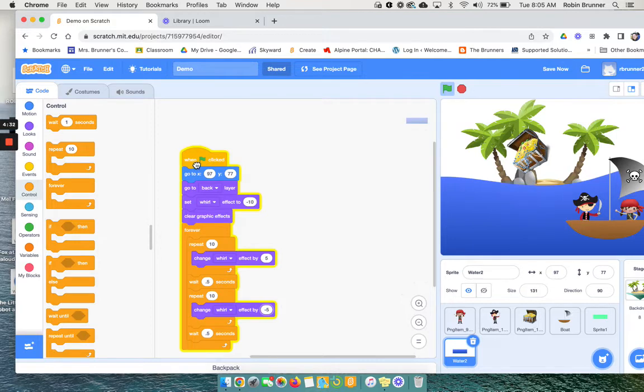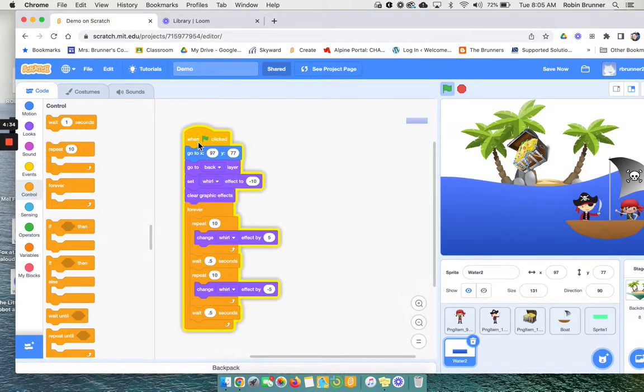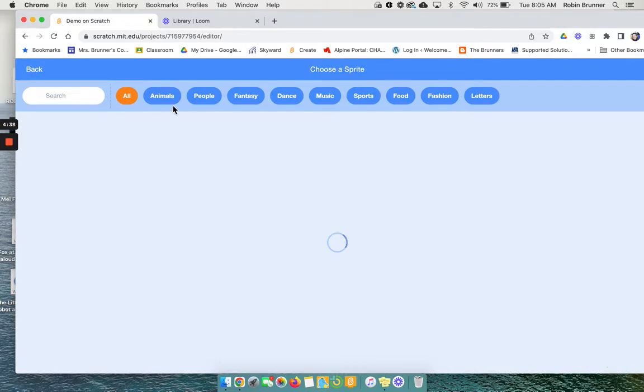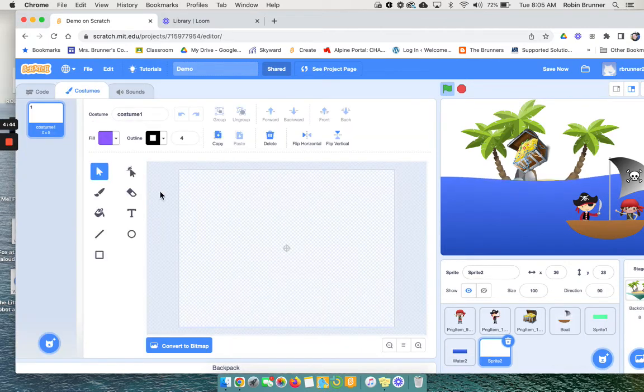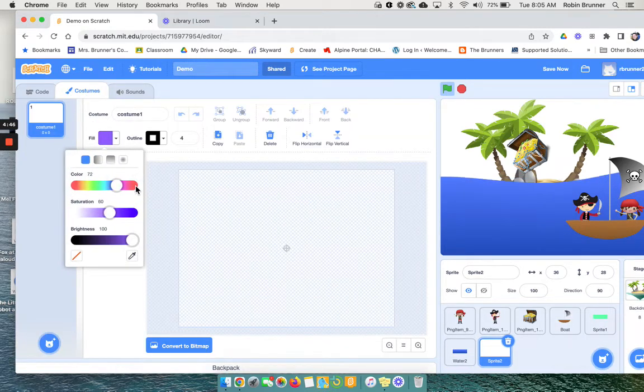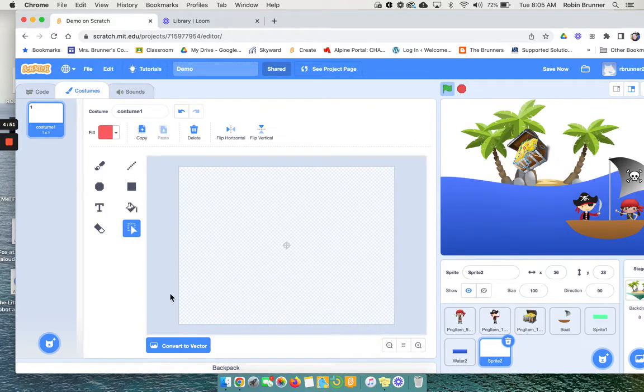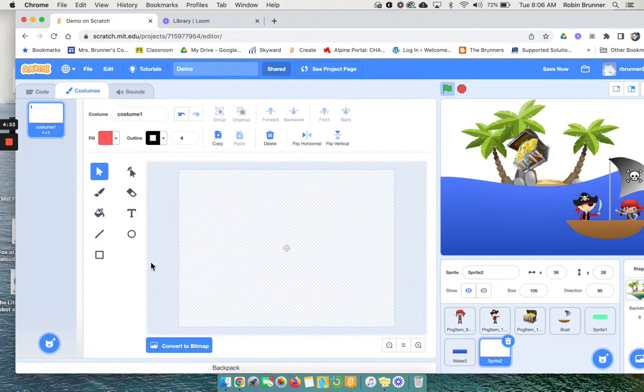I'm going to quickly show you another way to show waves. So I'm just going to get a new sprite to show you how to do this. And I'm going to do the paintbrush. On this one, it doesn't matter, I'm just going to pick a color. So now I'm going to convert it to bitmap. And now I'm just going to draw a line. So I'm going to hide this one for right now so we don't see it.